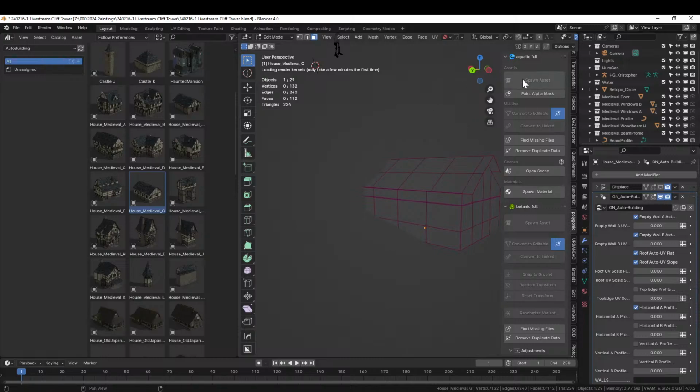It's thinking. Loading the render kernels. Oh, that's right. I updated my video driver yesterday to the latest NVIDIA. And when you do that, it has to recompile the drivers or the kernels. So we'll let it do it.